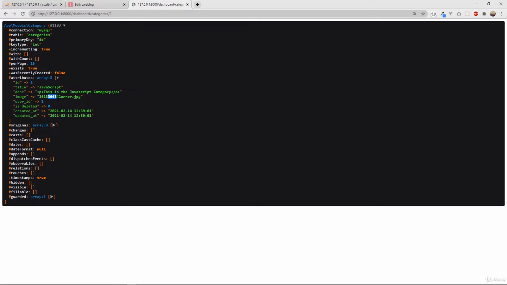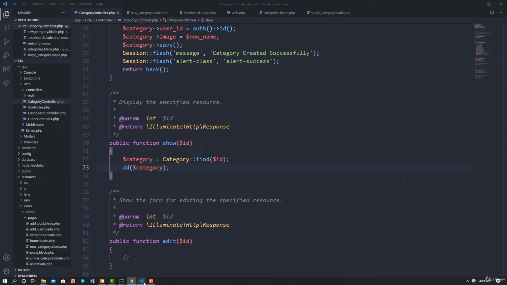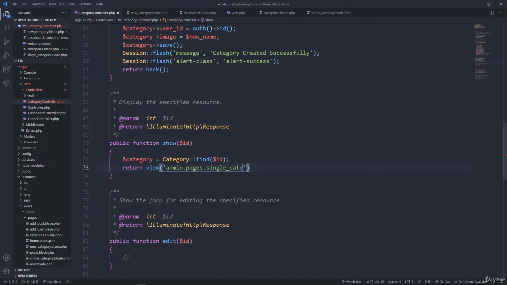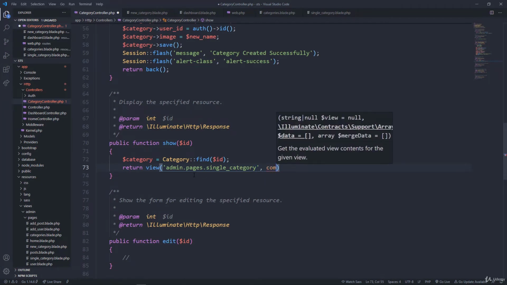But we don't want to die and dump them here. We want to send these details to that category file, this single category file. And for us to do that, we just do return view. That view is admin.pages, and then single_category. But we send together with the data, so you have to compact category like that.